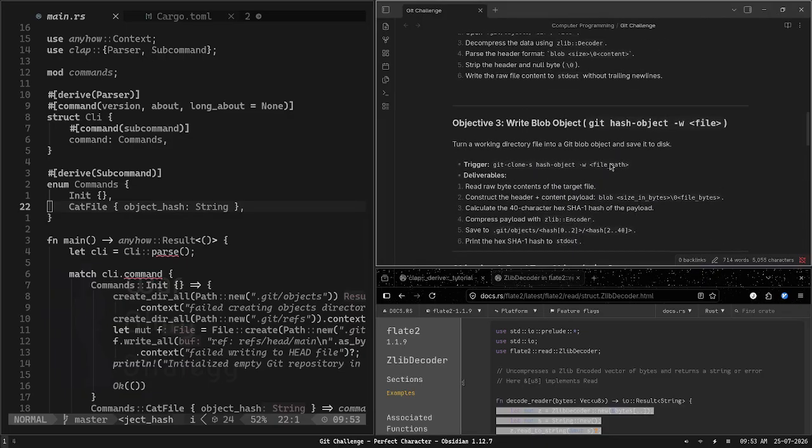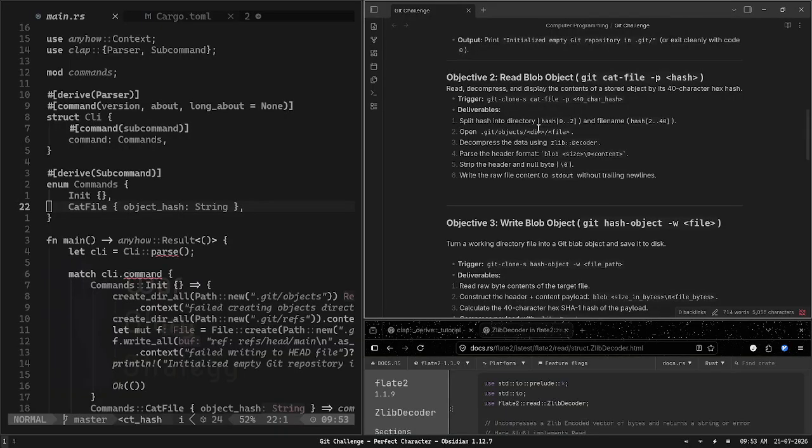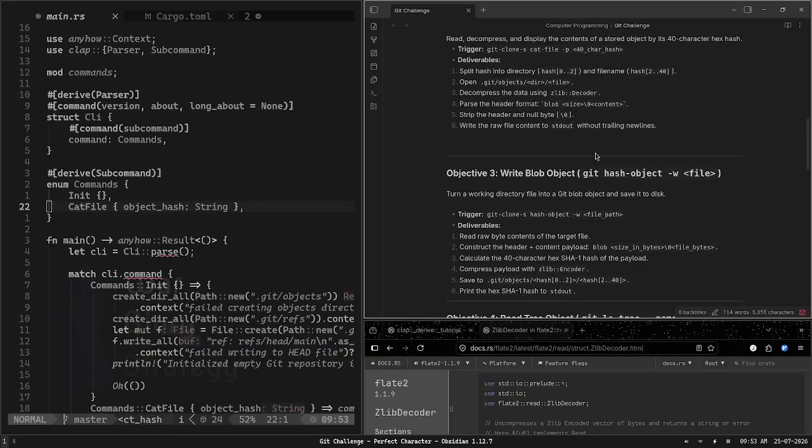So write blob object. That's the function we just used right there, which makes me think maybe this should have been objective 2 rather than objective 3. But I guess we get to read it first, then now we can write. So write blob object: the command name should be hash object, should take in -w. I'm going to ignore the -w for now since we're just writing.